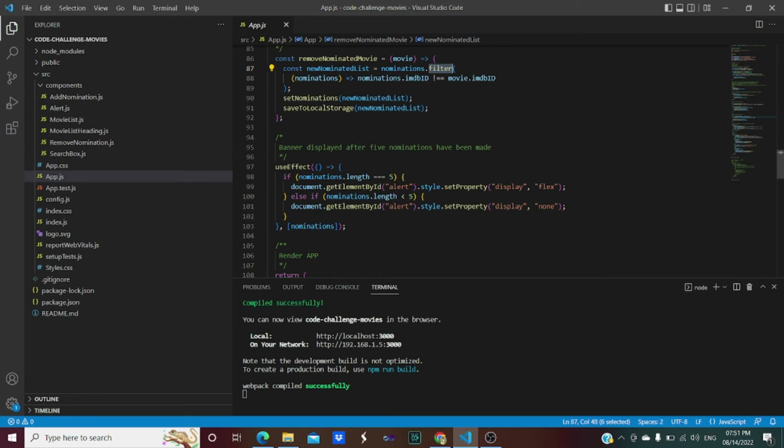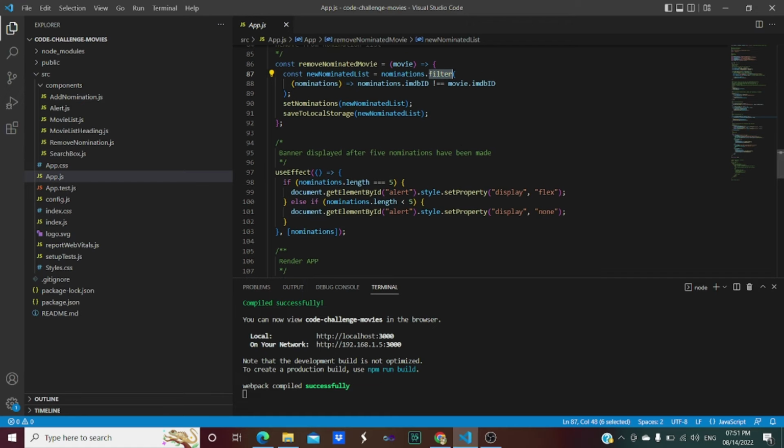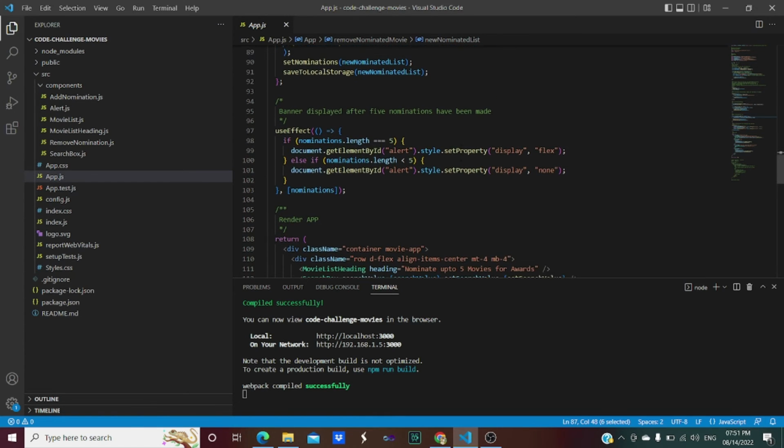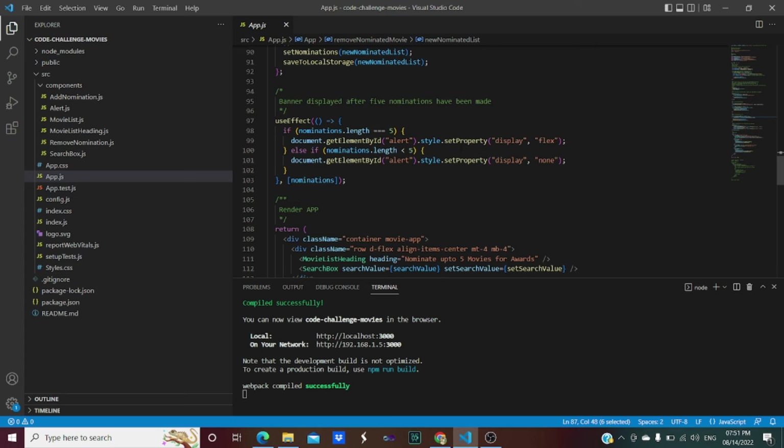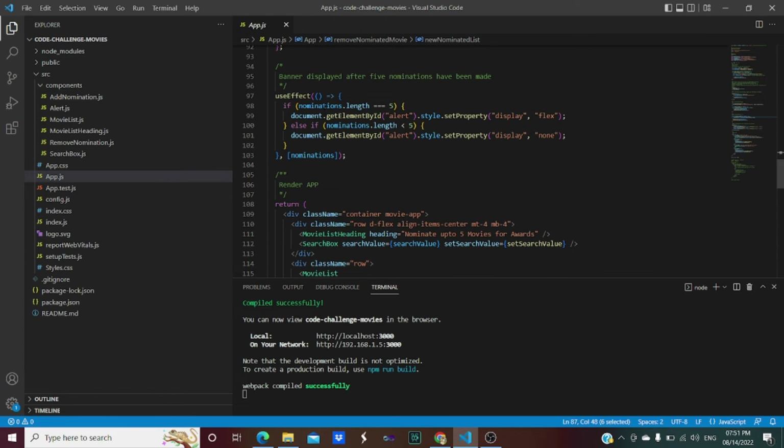Whenever the user doesn't want to nominate that particular movie or wants to remove it from the nomination list, the user is able to remove that movie. And one another important thing, we need to display the banner when it reaches 5 nominations. Over here the condition is checked whether the nominations are 5 or less than 5. If it is 5, then the banner is displayed as an alert, and if it is less than 5, then nothing will get displayed. So this is for the banner purpose.